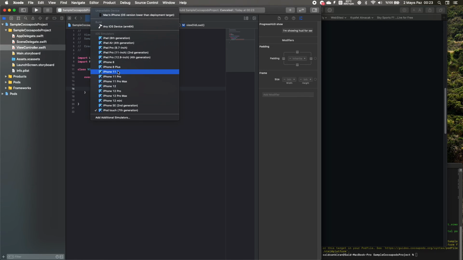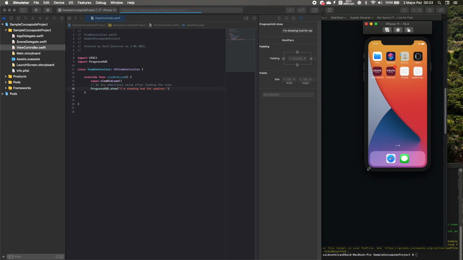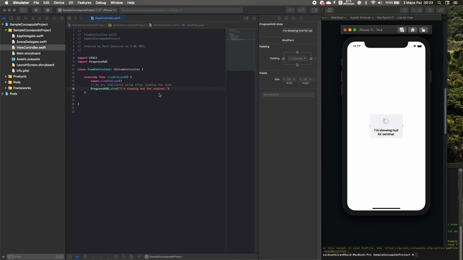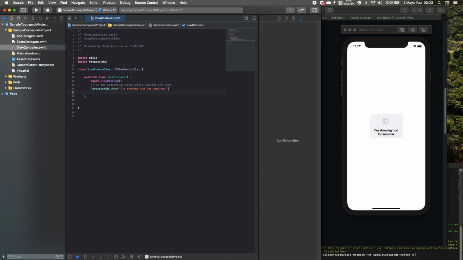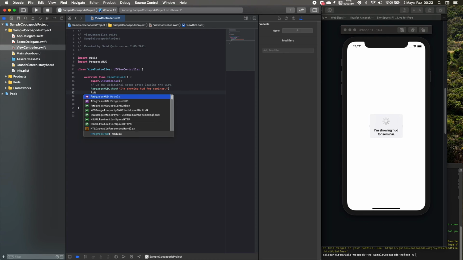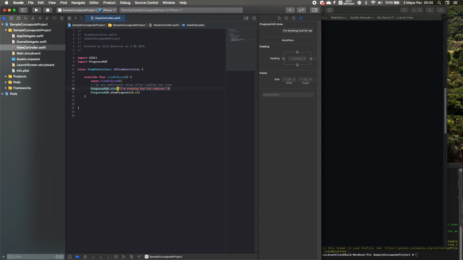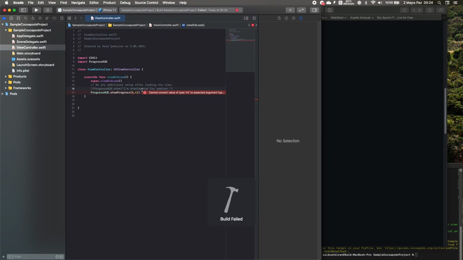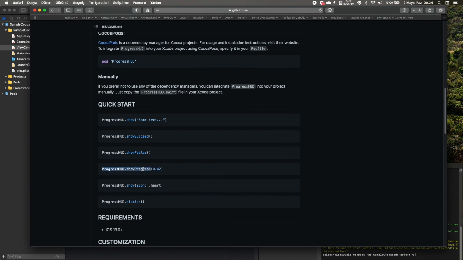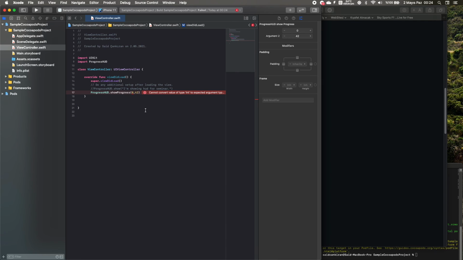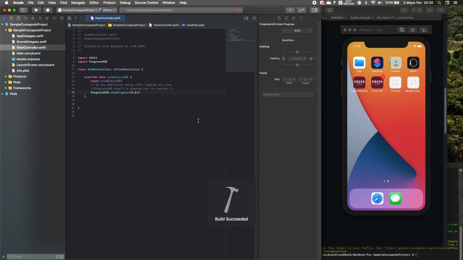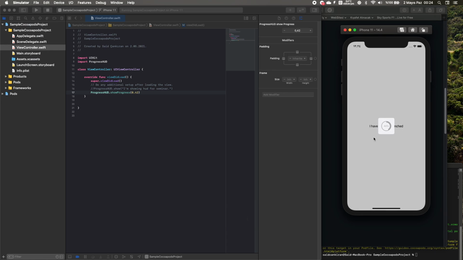But let me change the simulator first. And yes, you can see ProgressHUD on our screen. Let's show a different version of the HUD. Let me say we are on a loading task and we want to show it. And run it. And yes, not comma. And yes, ProgressHUD shows us our task is loading.